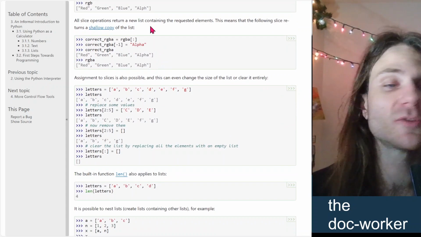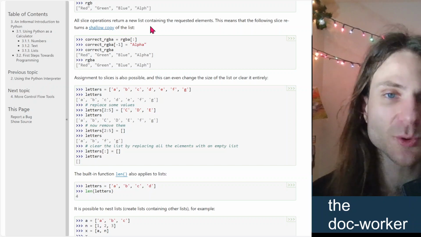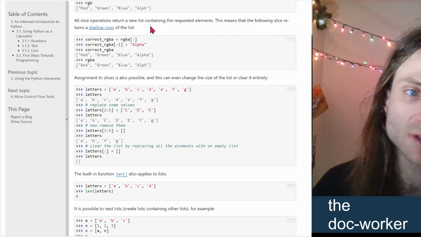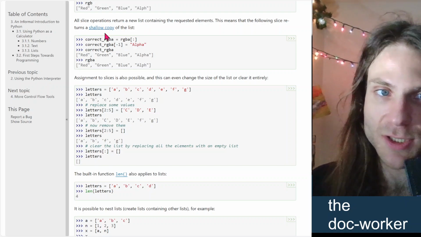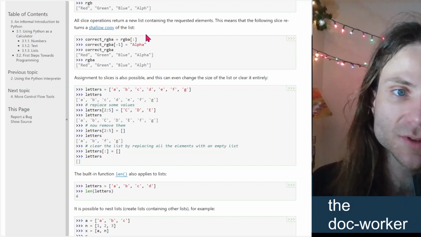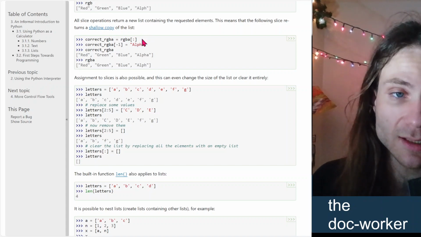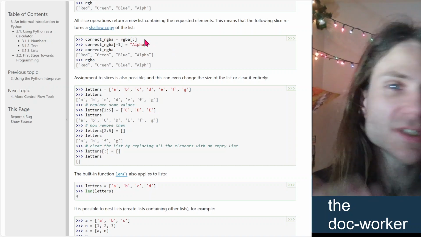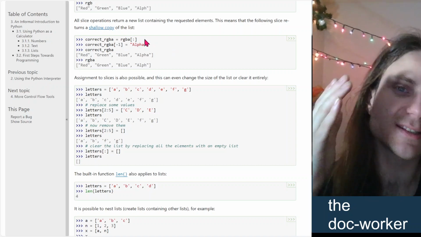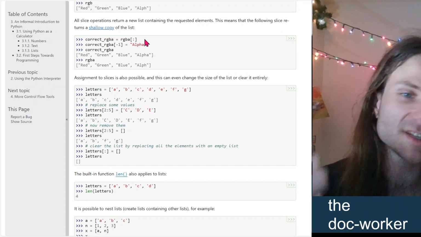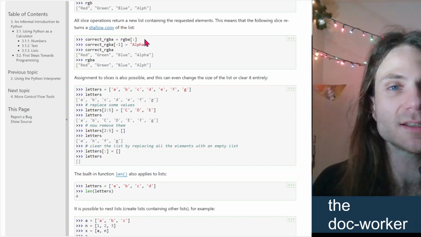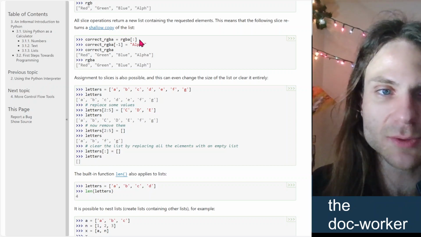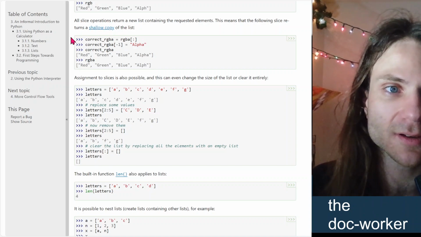All slice operations return a new list containing the requested elements. This means that the following slice returns a shallow copy of the list. correct_RGBA, this new variable, we're setting that equal to the value of RGBA, that list, sliced, and it's just a colon. It's like a slice that contains the whole thing. It's like if you pick up a cake and you say, yeah, I did take a slice of the cake. It just happened to be the entire cake-sized slice. And that's what this means. It's a shallow copy, right?